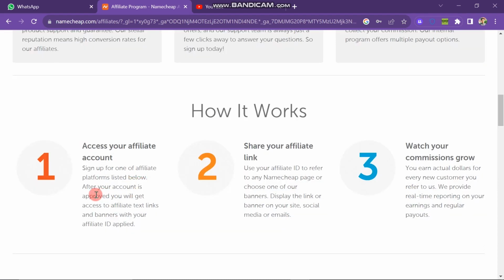Scrolling further, you'll find instructions on how to work as an affiliate. This involves accessing your affiliate account, signing up for one of the affiliate platforms listed below, and after approval, gaining access to affiliate text links and banners with your affiliate ID applied. The second step is to share your affiliate link to attract people to join the platform, and by hosting their domains, you can earn commissions. Lastly, there's information about how you will receive your commission.